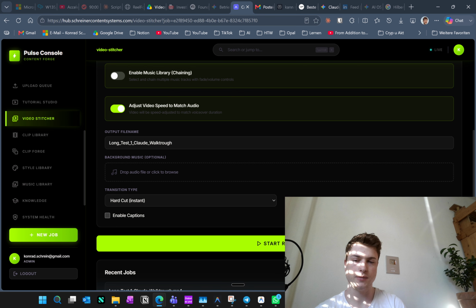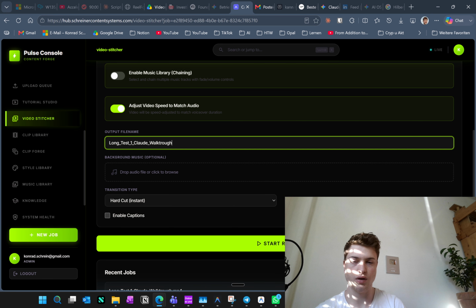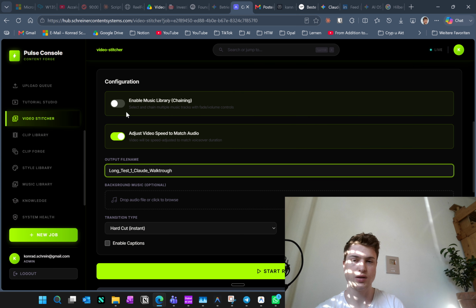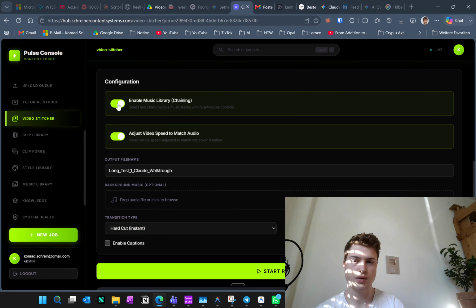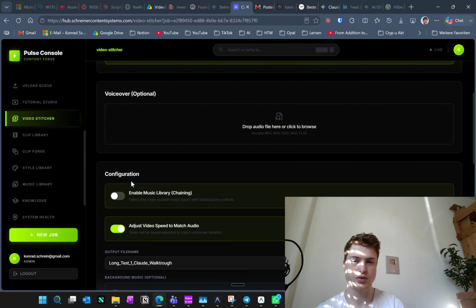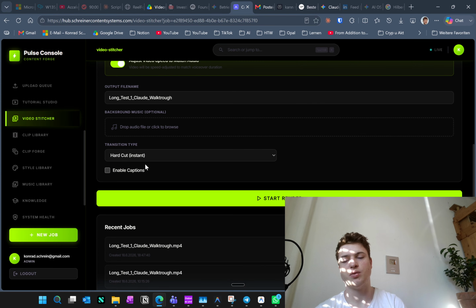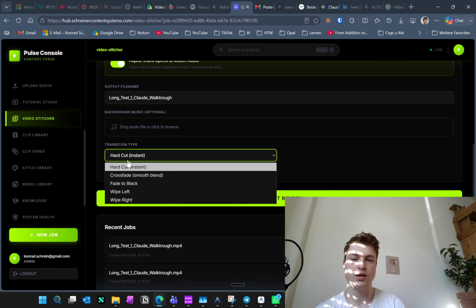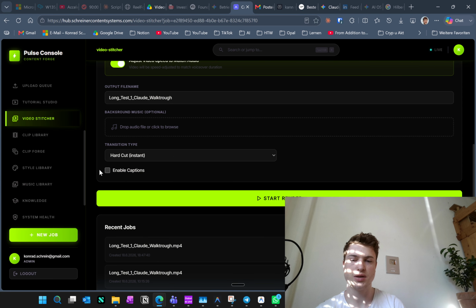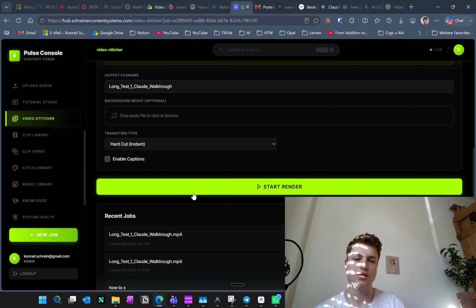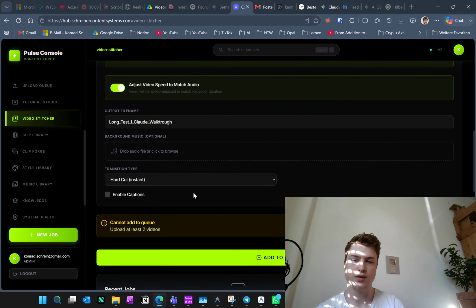Your output file name is defined here. You can select music by enabling this thing. It's a little bit time intensive because it loads a lot of music tracks, but you really don't need it. You can enable captions. You can enable transitions between the clips, but in my opinion, all of that is not needed. And after selecting all of that, you can click on starting the render.